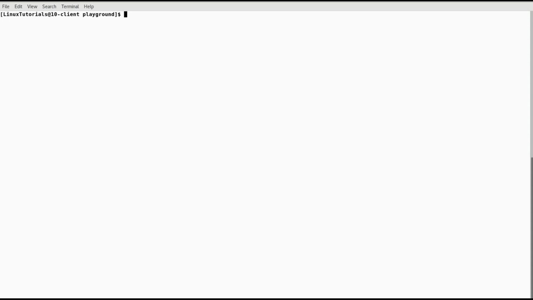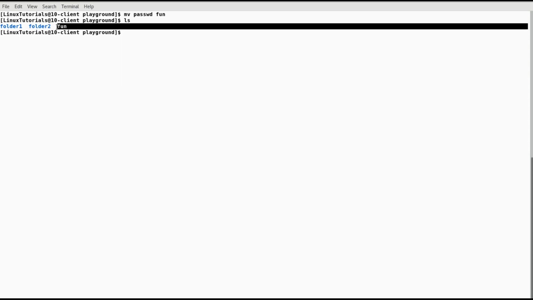Now, the name password doesn't seem very helpful. And this is a playground, right, what we have just created. So let's change it to something else. I will use mv password, right? And then I can give it a name, whatever I want. Let's give it the name fun, right? And now if I press ls, you see the password file has been changed to fun here.